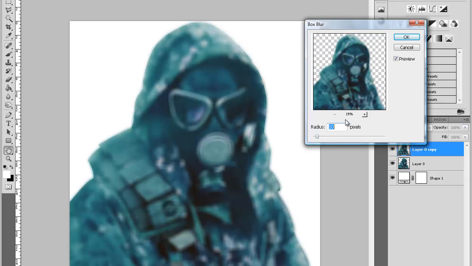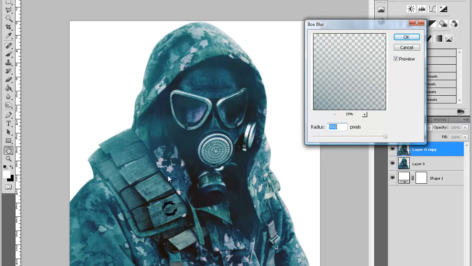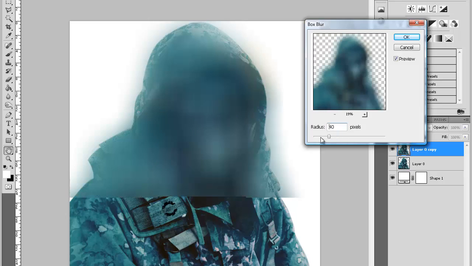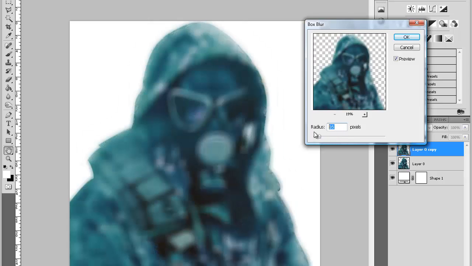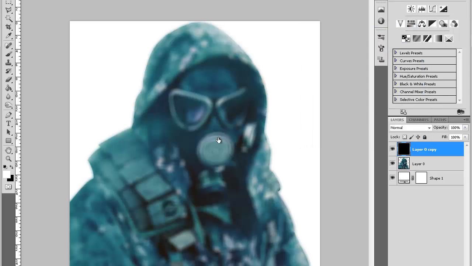All right, so the radius is pretty much how blurred out it is. So from 1, it's not really blurred at all. And then all the way to about 999, you can't even see what it looks like. So you can't see it on here, but over here you can see that it's not visible. All right, so we're gonna take it down. What I usually use for something like this is around 10 pixels. So then we're going to do OK.